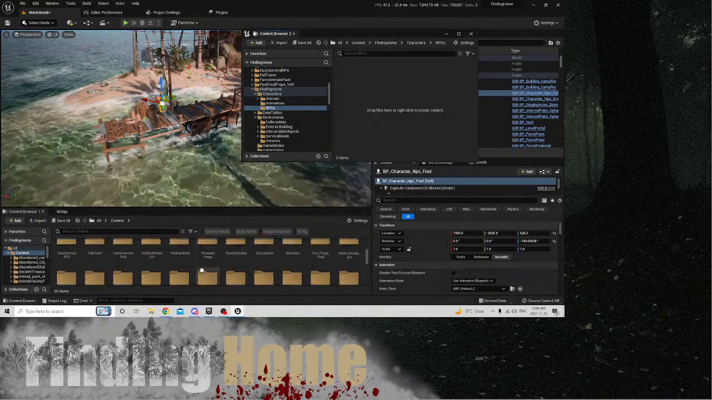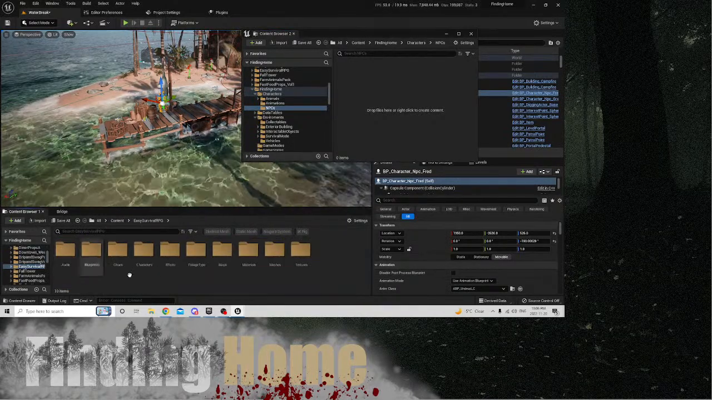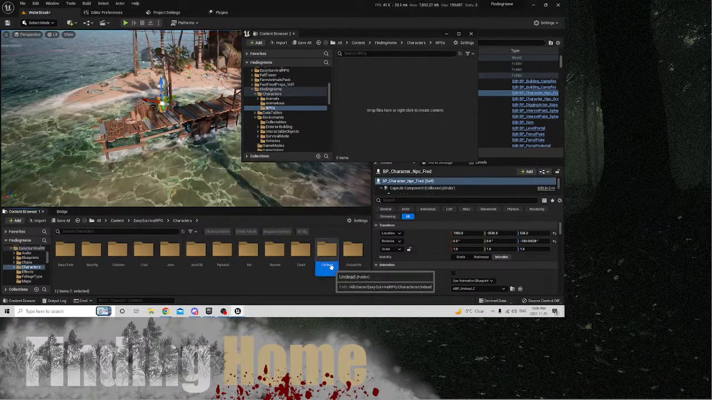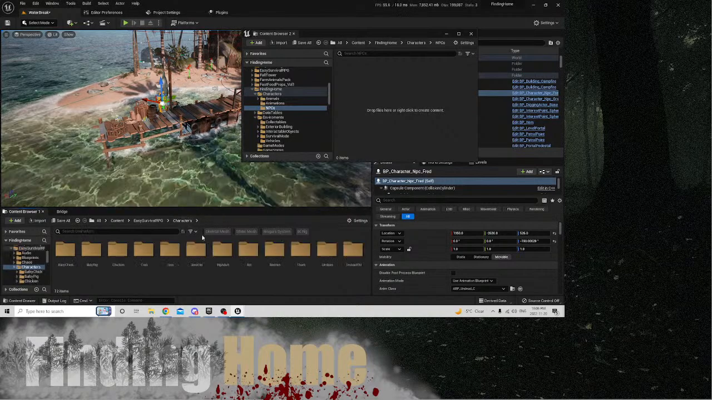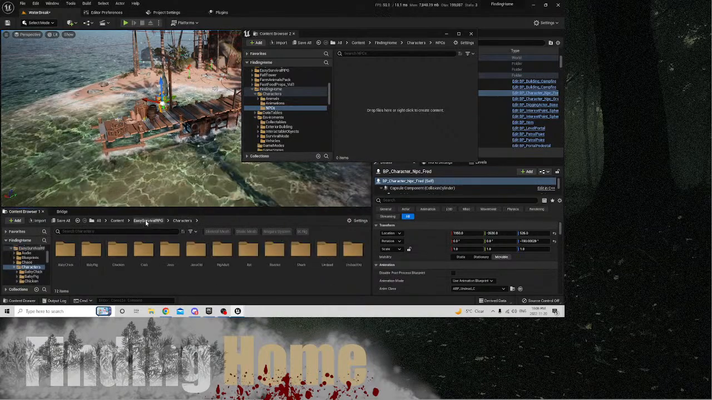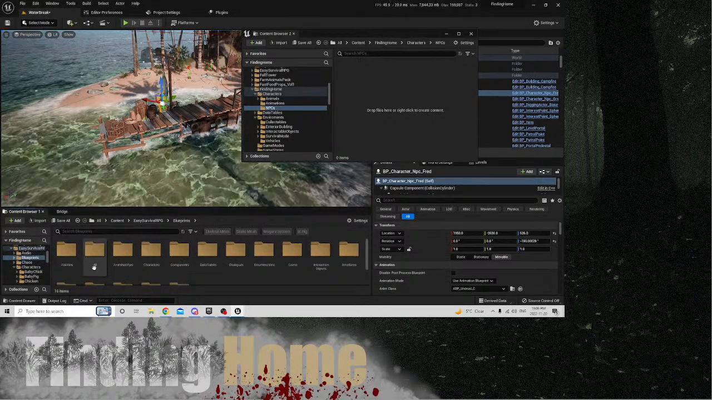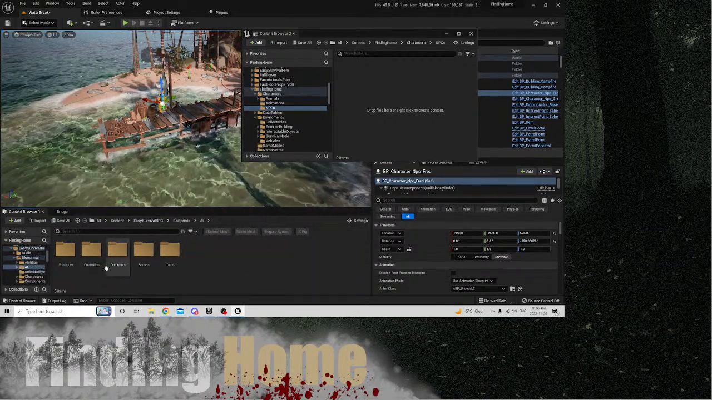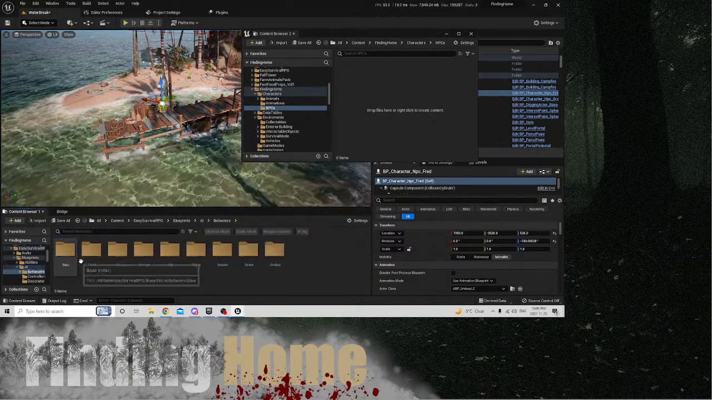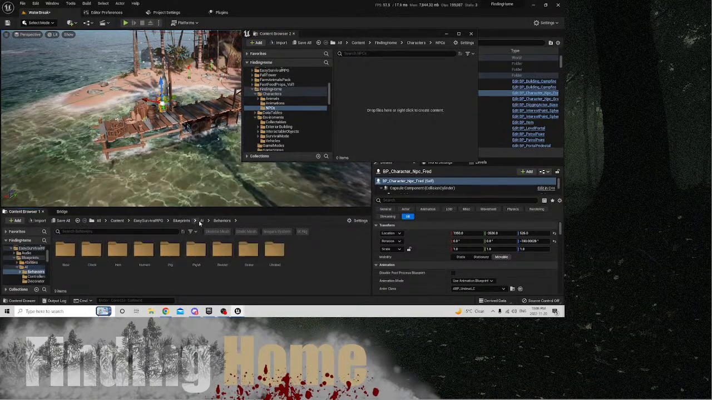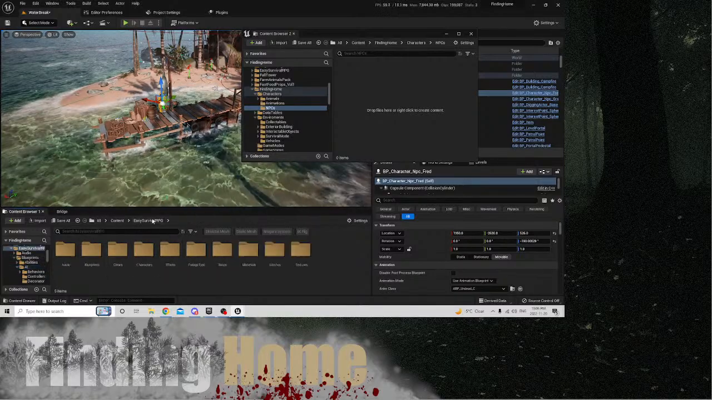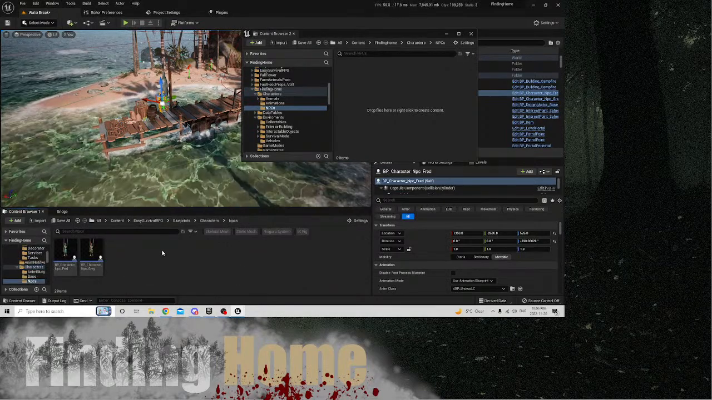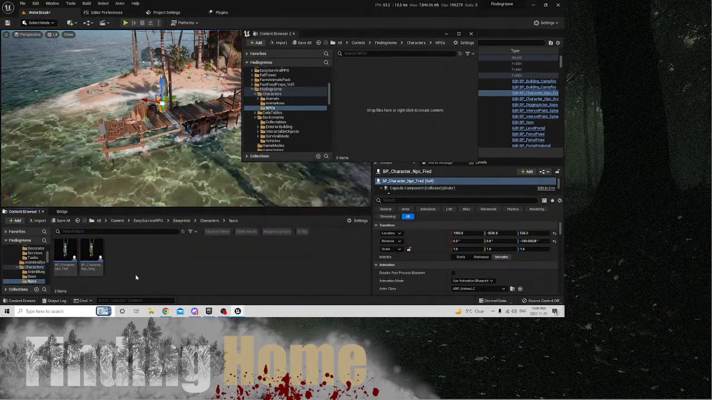We'll go to easy survival RPG kit. Characters. Undead. No. These are just the meshes, maybe. Blueprints. AI. Test controller's behavior? No. Characters. NPCs. Oh, we have Fred and Greg. There you go.